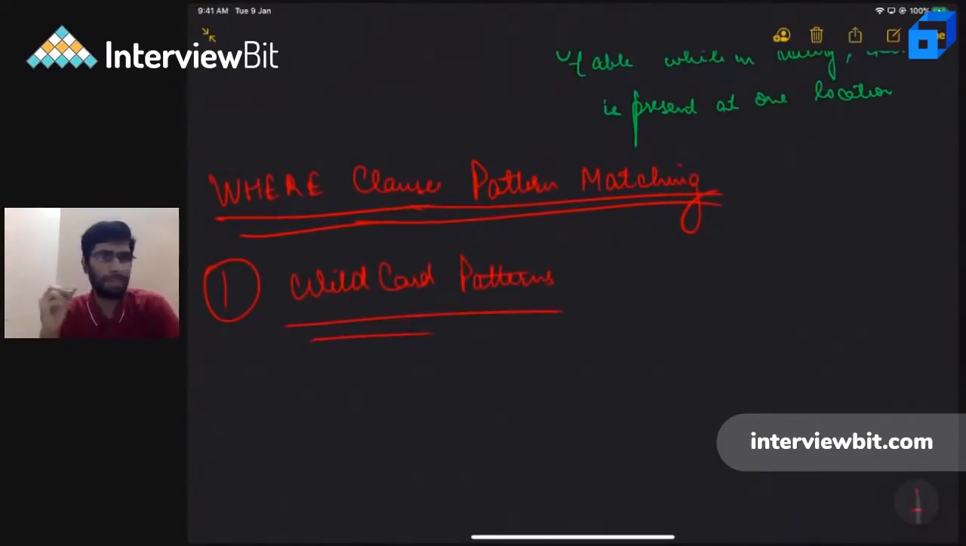Suppose a complaint comes to you about a person, and the person who actually made the complaint didn't know the exact name of the person who did the crime. Then what he tells you is, I just know one thing, that his name starts with KH. That's the only thing that you know. Now you can't just do a SQL query where name is equal to KH, something like that, right? So you would like the name.